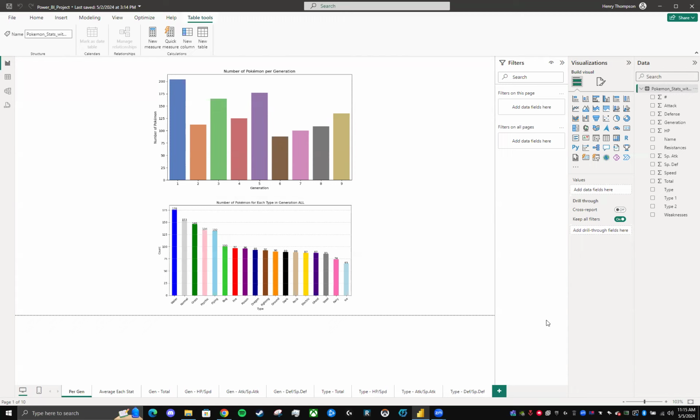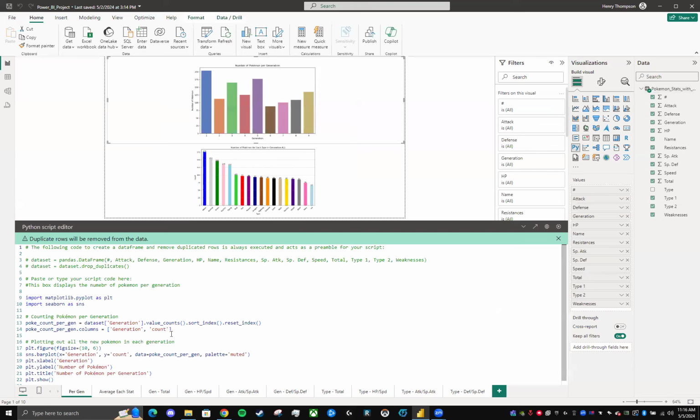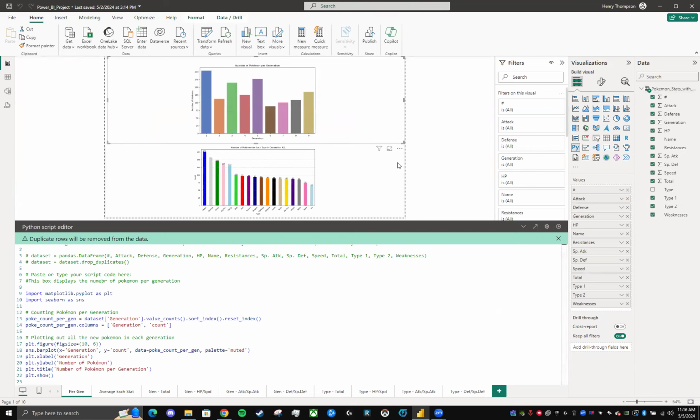So for my final project, I used Python and Power BI based off of the data that I had before, because I had a full database of all the information of all the Pokemon that I made in a CSV file, and I wanted to see what more I could do with it. So I used Python code to create visuals within Power BI.